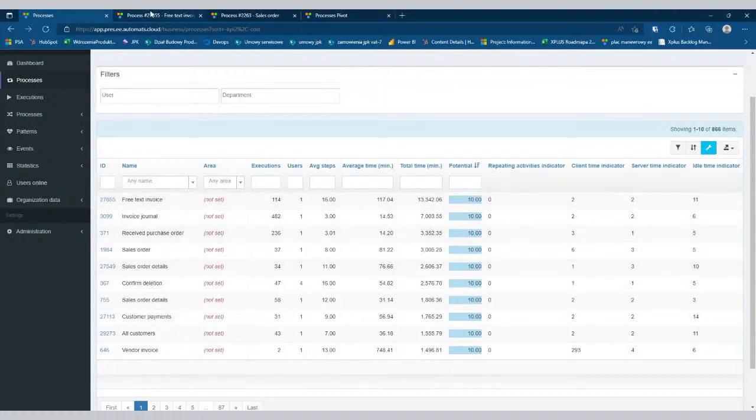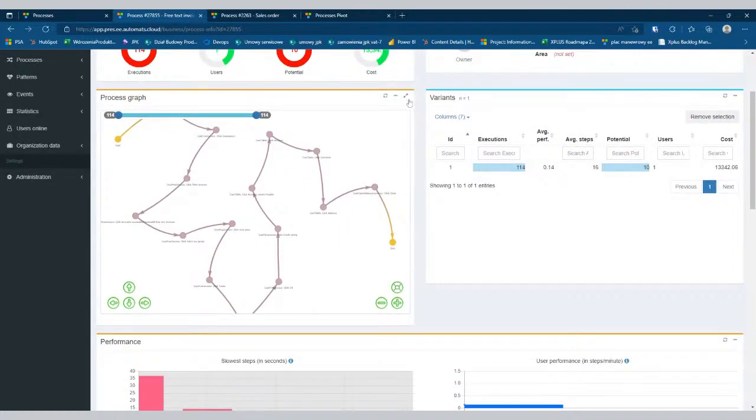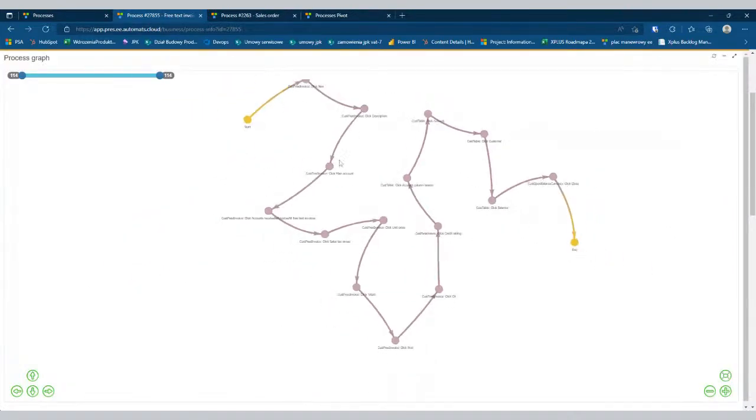And if we dig into one of those processes, what we see are those KPIs: the number of executions, number of users, the potential for automation, and the cost. You may also add information about the costs of employees who use those processes, and then it will be calculated how expensive those processes are within your organization. And here is a graph which shows step by step, you just follow those arrows, and see how this process performs.